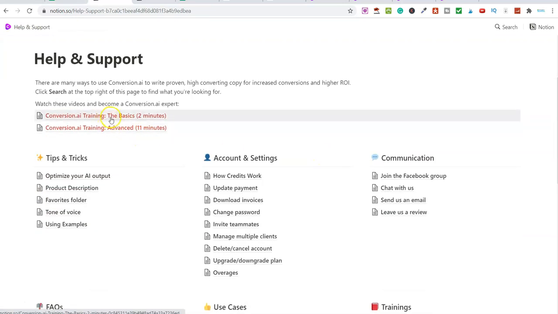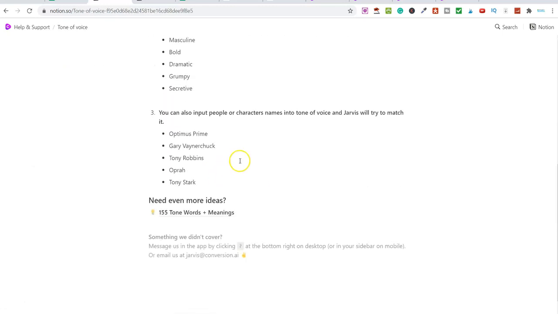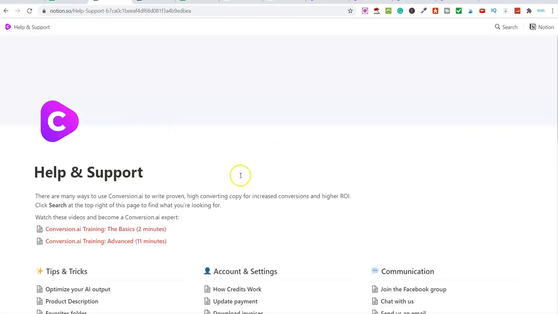You've got training on here, so you've got the basics, and you've also got an advanced training, and then there's tips and tricks. And you see over here like tone of voice. Click on here, it gives you more helpful tips down here. You can see, look, you can also input people or character's name into the tone of voice, and Jarvis will try to match it for you. So Jarvis is the AI software that we use in here. So it's pretty awesome.